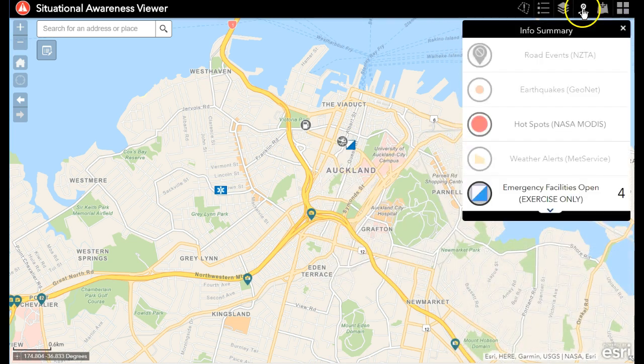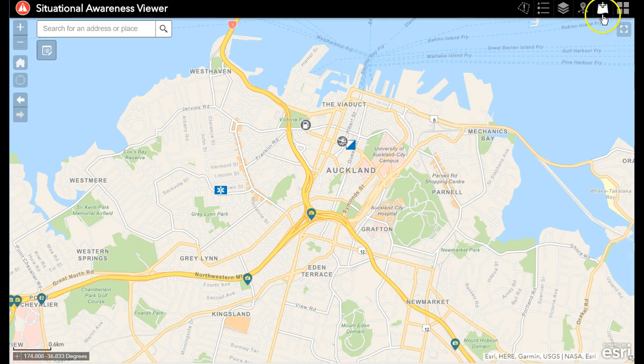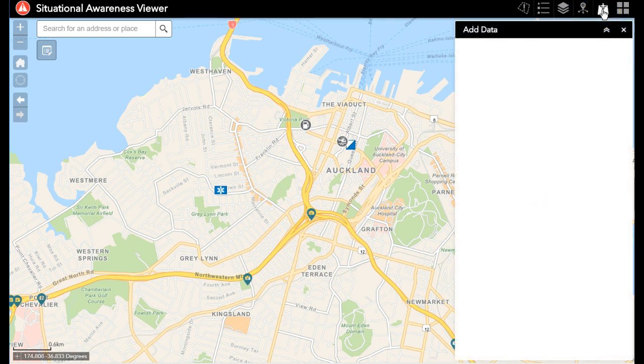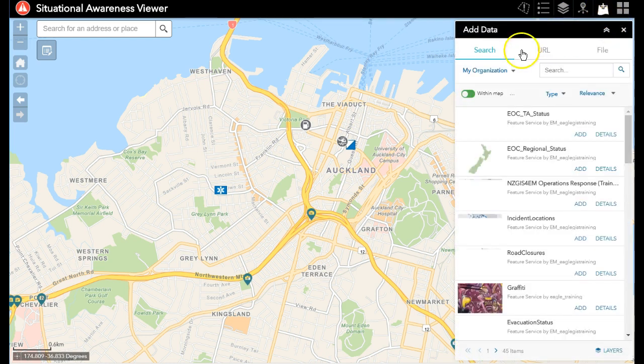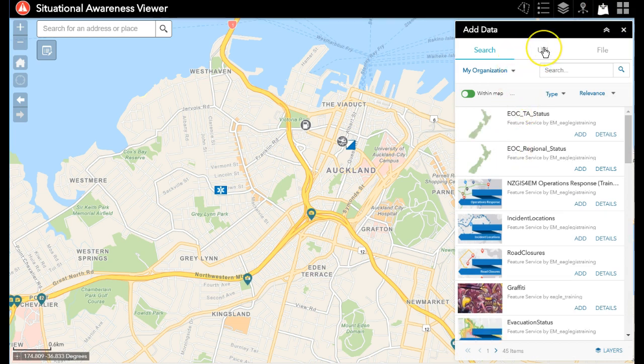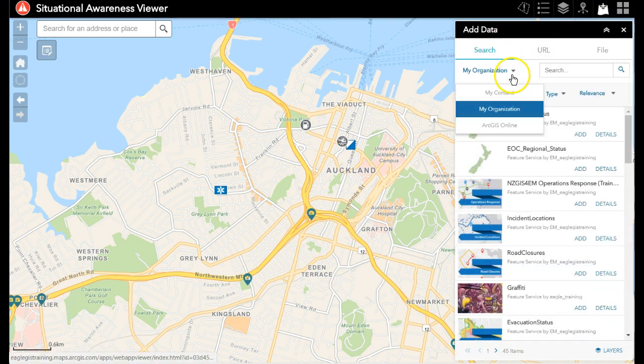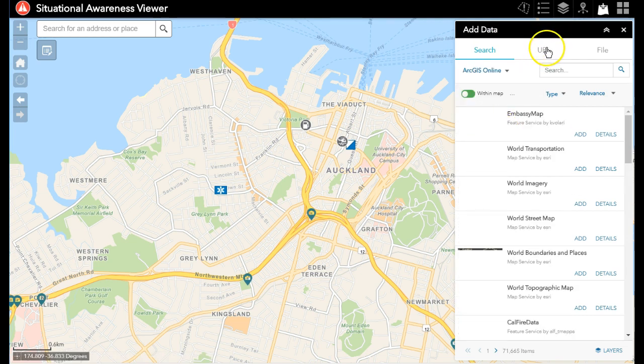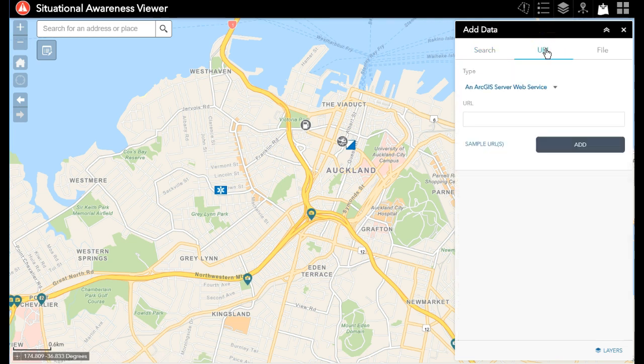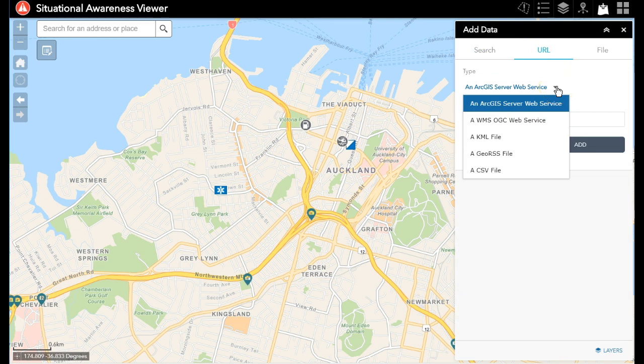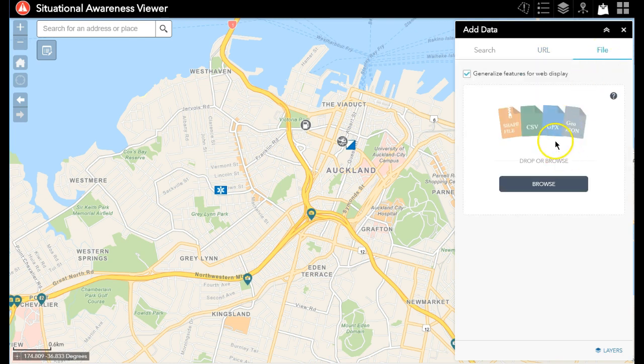You've seen the Information Summary widget. I've also got an ability to add some data on the fly. This could be data coming from my ArcGIS Online organization or outside of my organization. It can also be from a URL from an ArcGIS service, WMS, KML, GeoRSS, or even a CSV file online. And then finally, you can even add things like shape files that are zipped up, CSV, GPX, and GeoJSON.